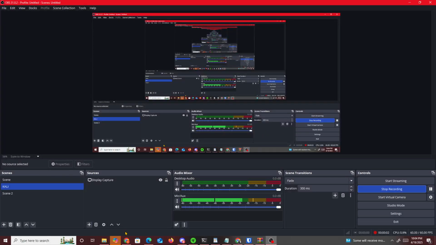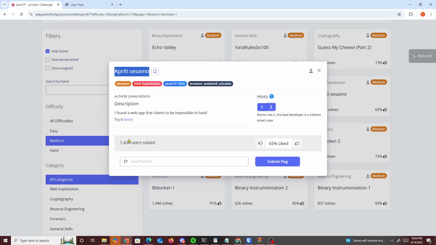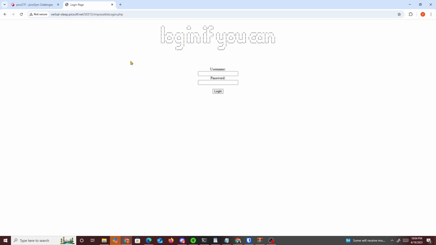Today I'm gonna do another PicoCTF challenge, and the challenge we're gonna be doing today is called Apriti Sesame, which is: I found a web app that claims to be impossible to hack. Try it here. We get two hints: backup files, and rumor has it the lead developer is a militant Emacs user. So we go try here, which opens up this "Log me if you can" page.